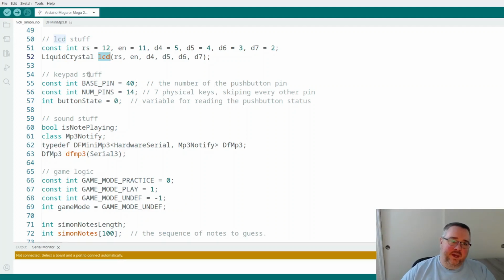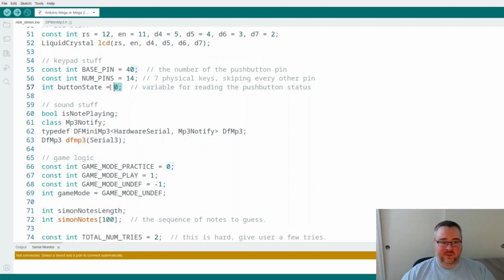For the keypad, basically I'm starting the keypad at pin 40. I'm using only the even pins so that I can line it up in a row in the back of the Arduino. So I'm saying how many pins to go and the base pin. And I'll show you down below that I just iterate in a for loop through that. And just a common button state, whether it's high or low.